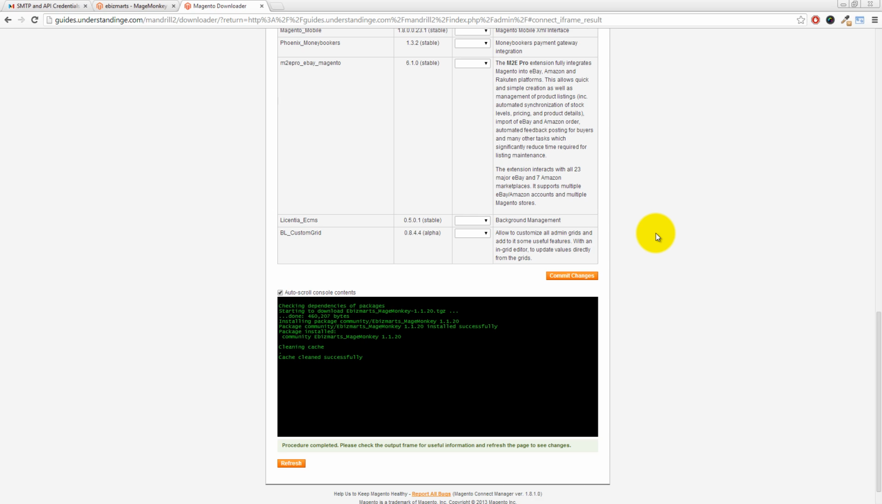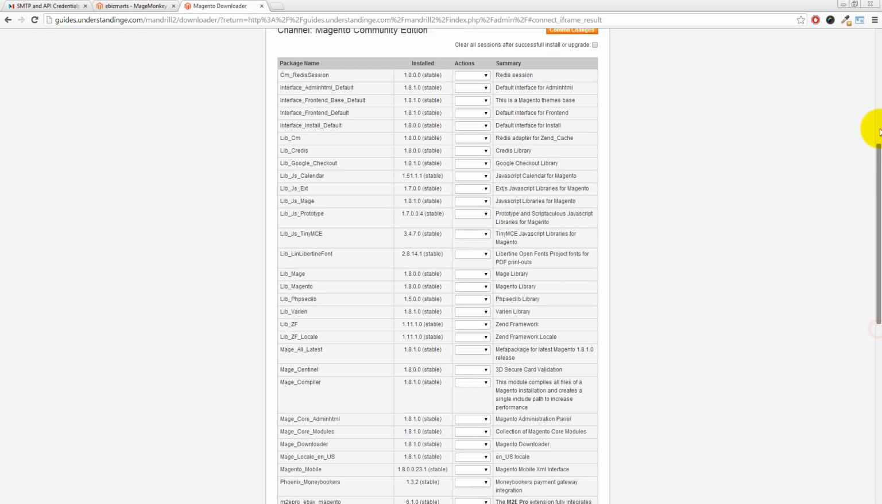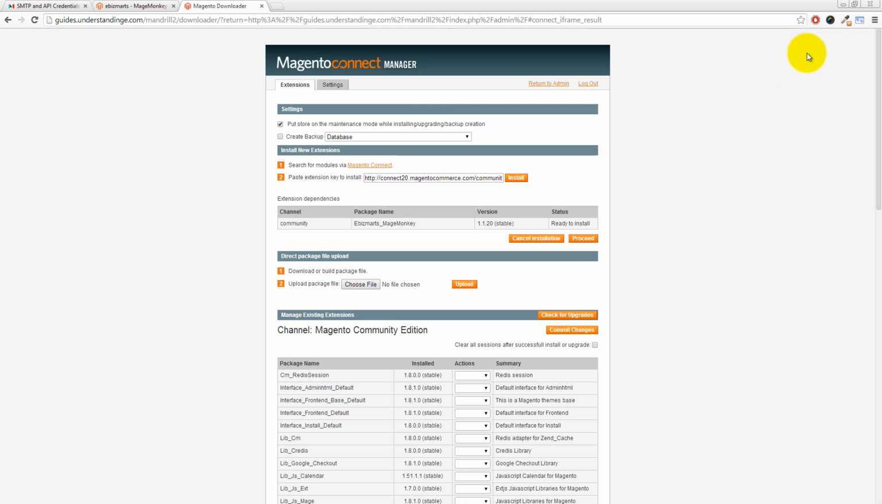Once you've seen that, we've just got a couple of steps to process before we can actually start using the extension. You'll see that I've come back to the top of the page. We want to return to the Magento admin.